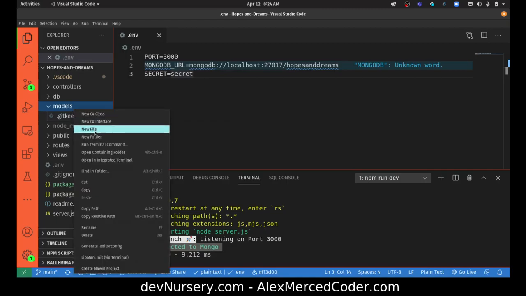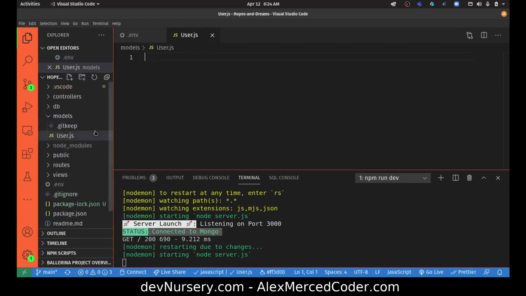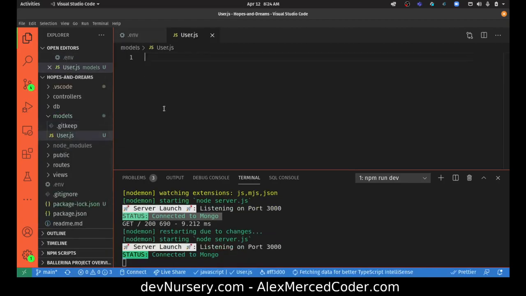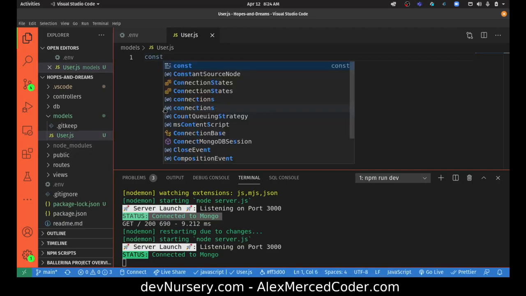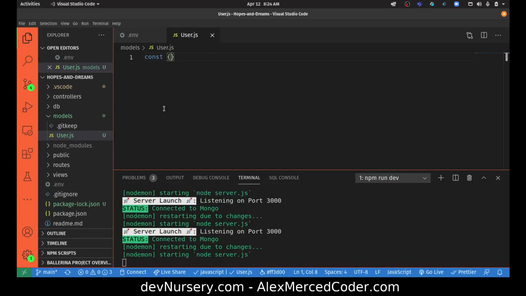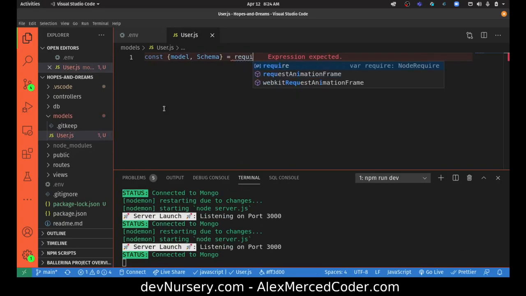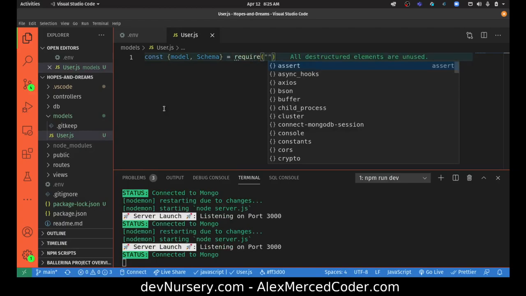So I'm going to create, remembering our ERD, we had two models. User, so here's going to be our user.js for our user model. So I'll just do that first. I'm going to import const model and schema from Mongoose. Now, here's the thing. I'm not going to actually require Mongoose like this.